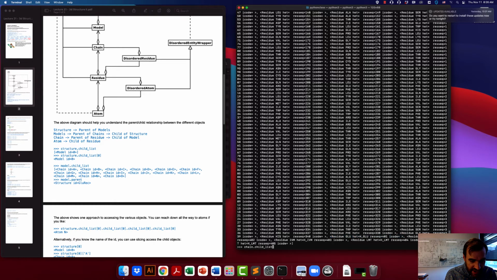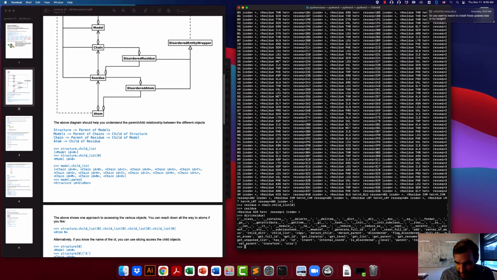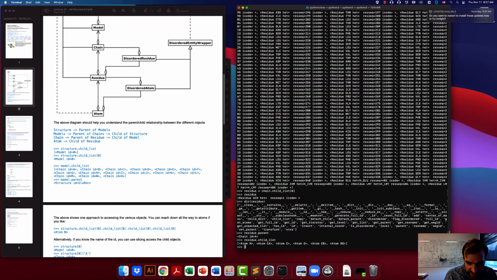And then we can keep going down. Let's look at this residue. This residue has the ability to get atoms. Get atoms right here. But it no longer has the ability to get residues, chains, models, etc. It also has a parent. You can see this particular residue belongs to chain A, and it also has a child list, so you can see all of the atoms that belong to it.